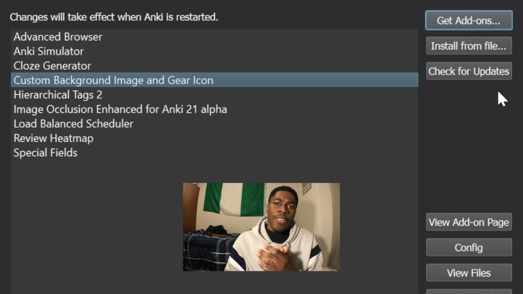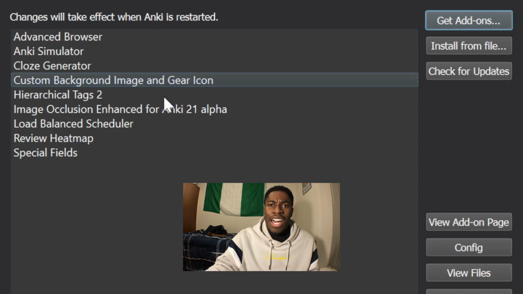And honestly, there are several videos out there on YouTube that show you how to add a background or add gear. And the last add-on I usually like to use is the hierarchical tags.